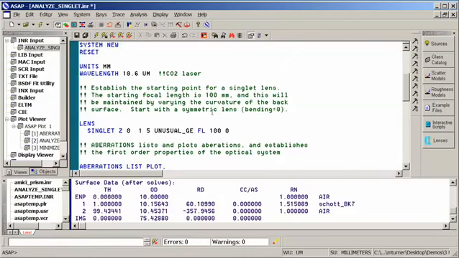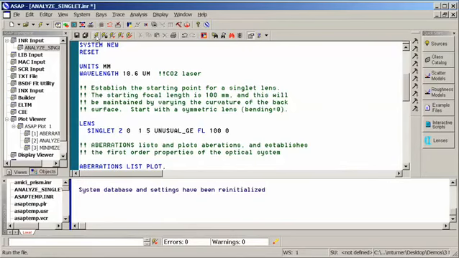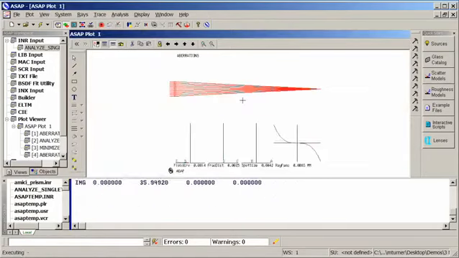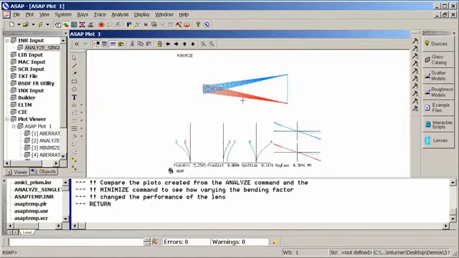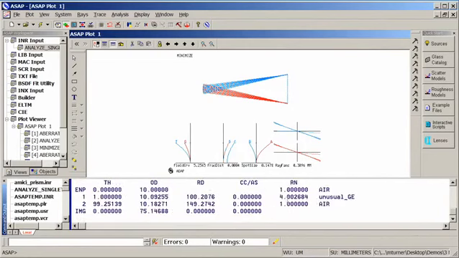So again, what we're going to do is start again with a symmetric lens and let ASAP optimize to give us the best performance for a germanium lens at 10.6 microns. So again, let's run the file. And we can see that the performance is a bit different at the germanium wavelength. And we can go back up here and scroll. We see that we have a different set of radius values to be optimized for 10.6 microns using germanium.